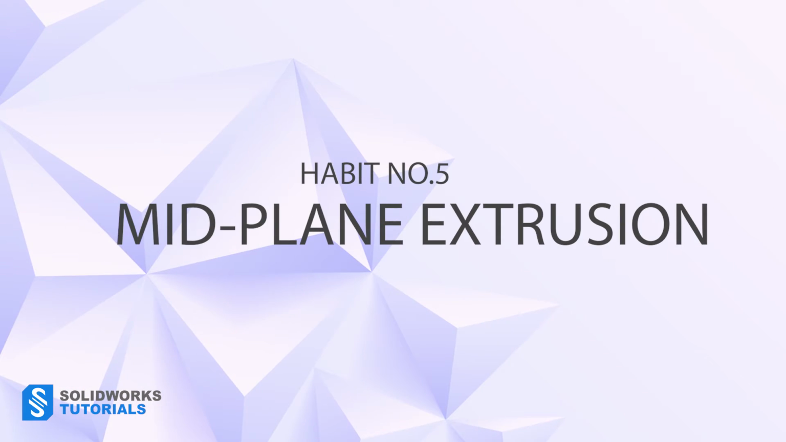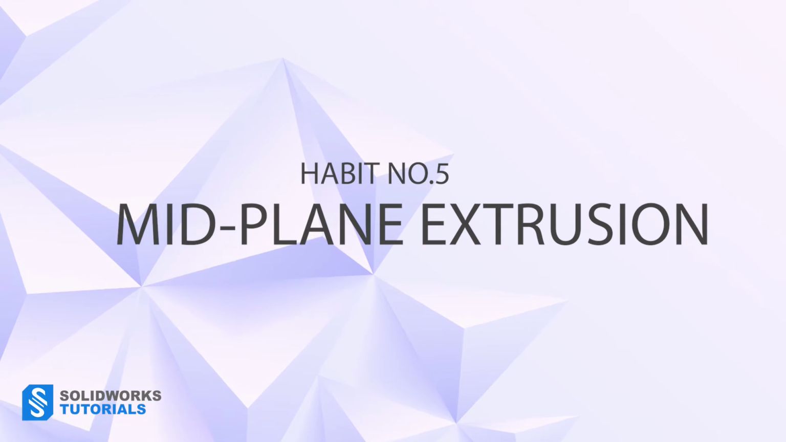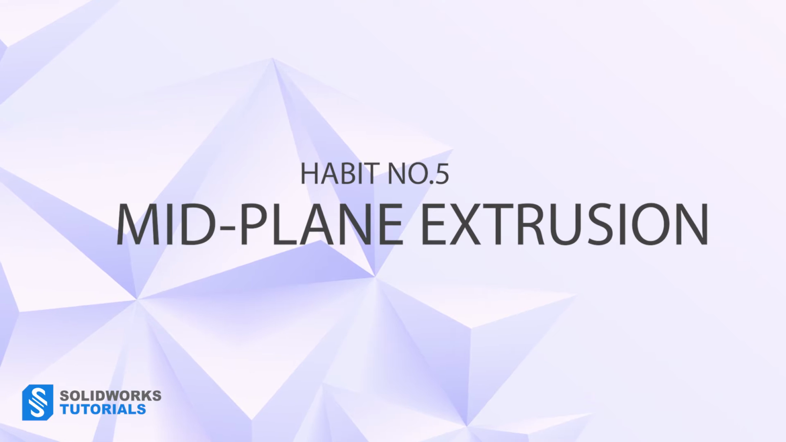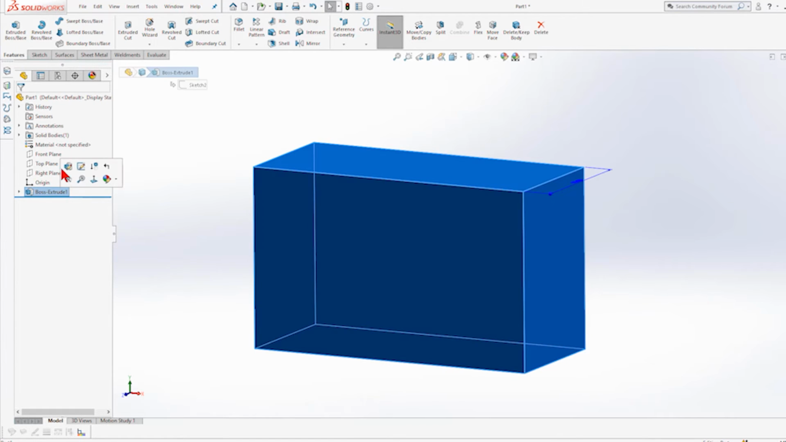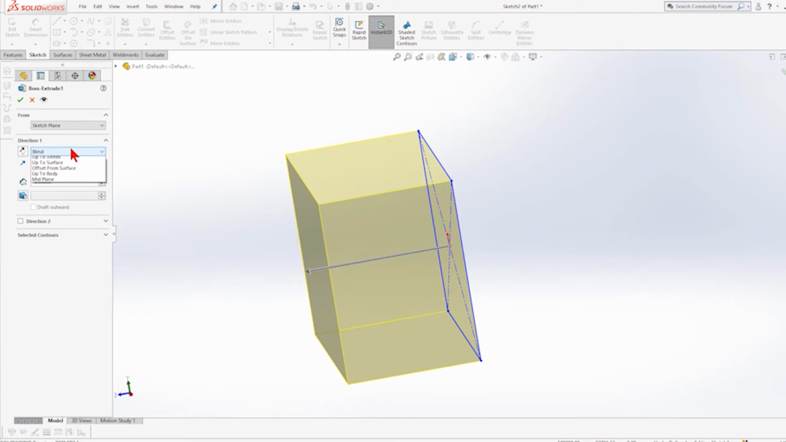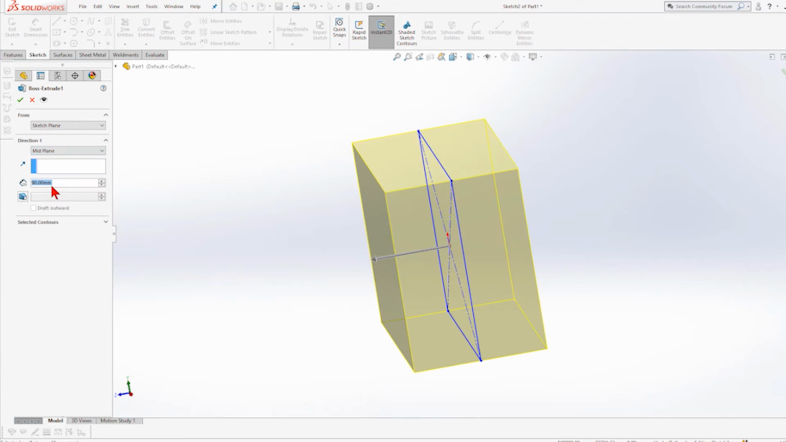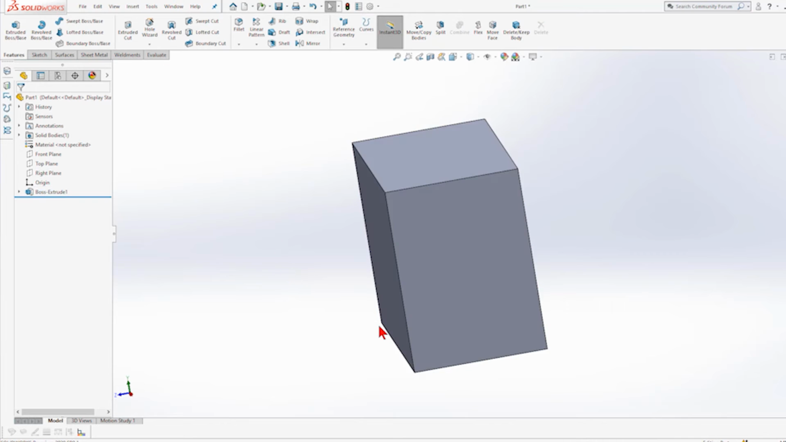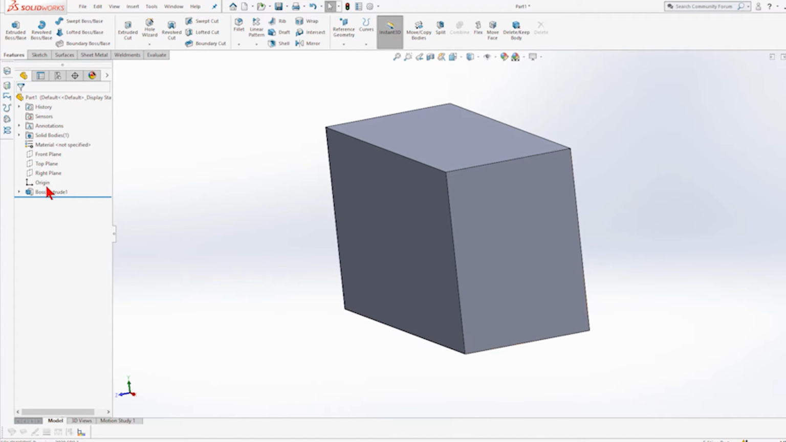Habit number five is complementary to habit number four. In the previous tip, I told you to place the coordinate system on the center of your sketch to have two of the three default planes on the center of your component. In this tip, I recommend you to extrude your sketch mid-plane, unless you can't. So you will have all three planes on the center of your part.